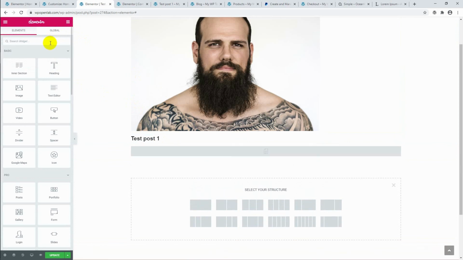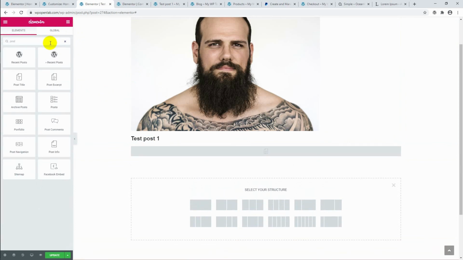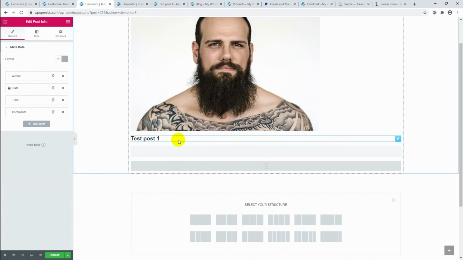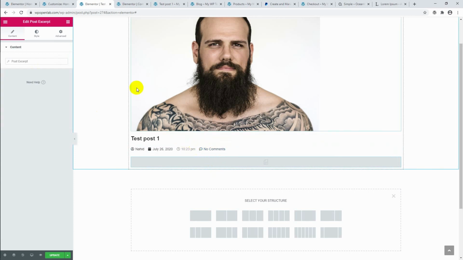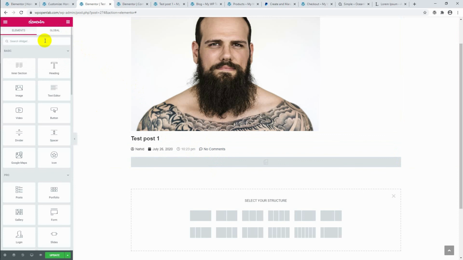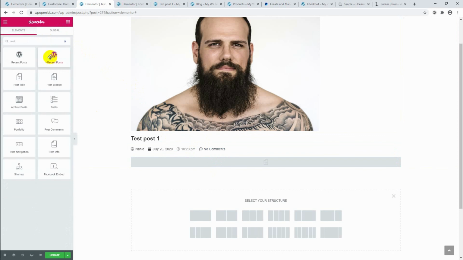Again let's type post. We can get the post author, which is post info. Let's drag and drop that here under the title. You can see the author, the date, the time, and everything. And the last thing we can get, let's type post again. So you can see whatever we want to add, we can add post info, post title, excerpt, and everything.